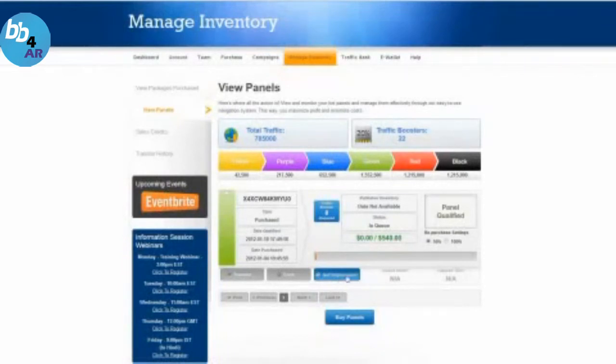Remember, this panel here has ad impressions, and when I click Get Impressions, it's automatically going to be redeemed and show up in my impression bank. And that is how you set your panels to 50 or 100%. It's also how you qualify a panel, and now that you've got the panel qualified, 48 hours from now it's going to start earning revenue.